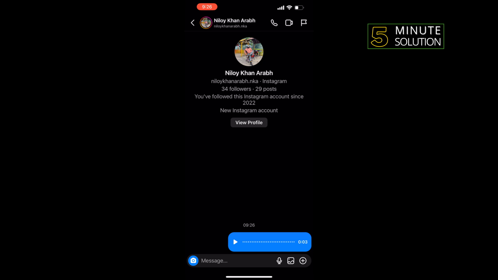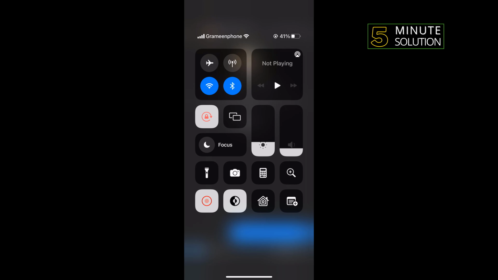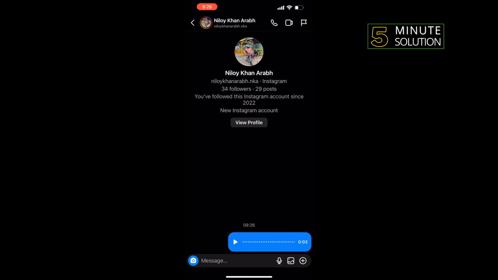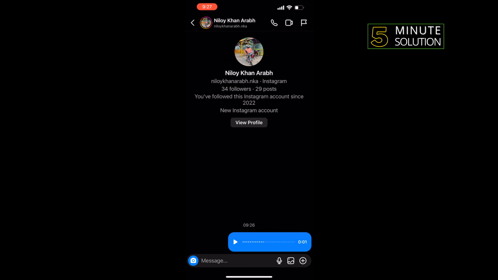To do that, open your control center, and here you will get this recording button. All you have to do is just tap on the record button, and then you have to play the voice from here, and it will start to record your voice. And then you have to again tap on the recording to stop the recording, and your recorded file will be saved to your Photos app.